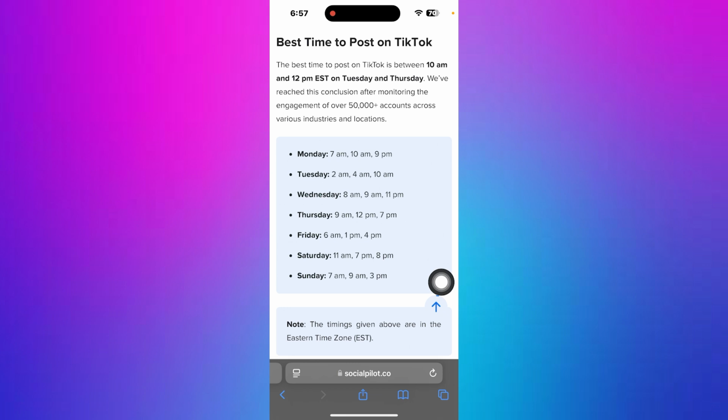On Tuesday, the best times are 2 a.m., 4 a.m., and 10 a.m. On Wednesday, the peak activity times are at 8 a.m., 9 a.m., and 11 p.m. On Thursday, your followers are active at 9 a.m., 12 p.m., and 7 p.m. On Friday, the ideal times to post are 6 a.m., 1 p.m., and 4 p.m.